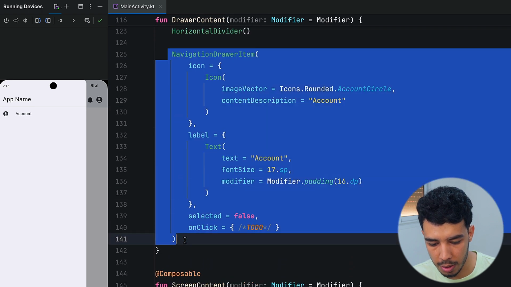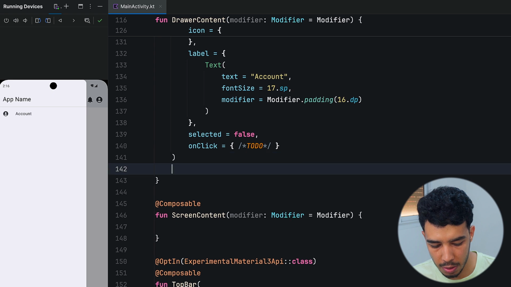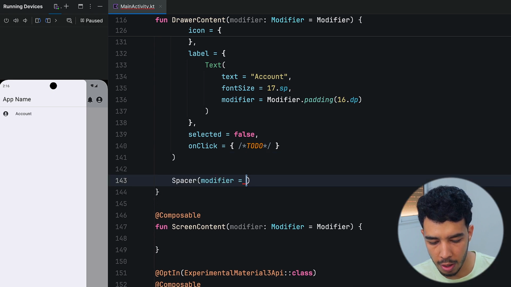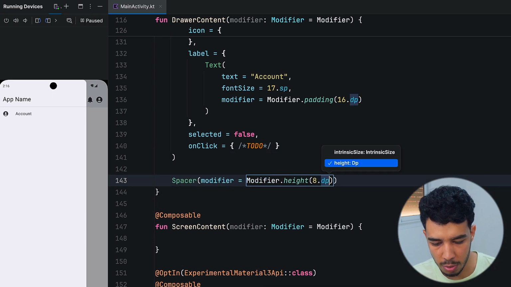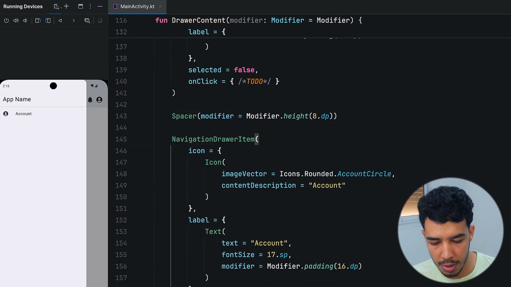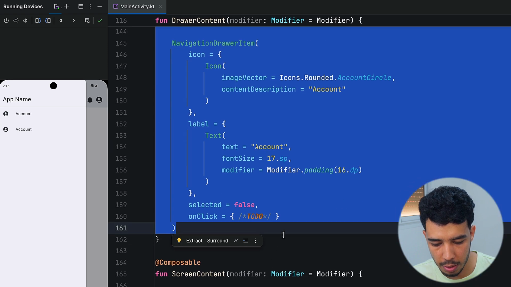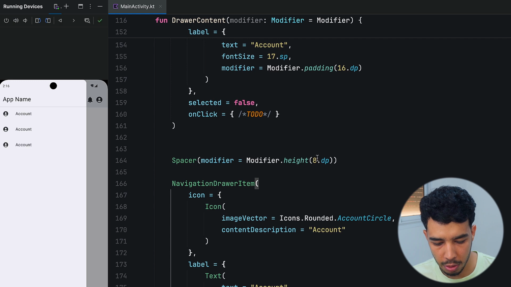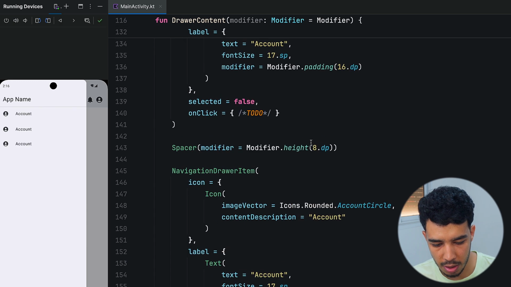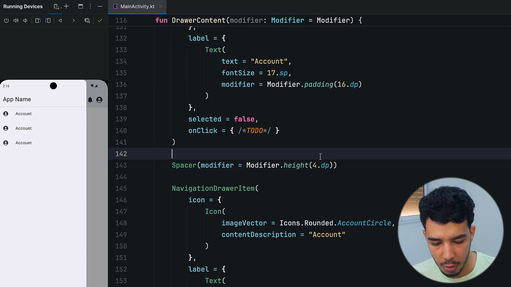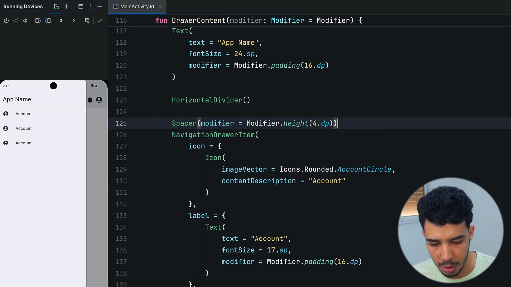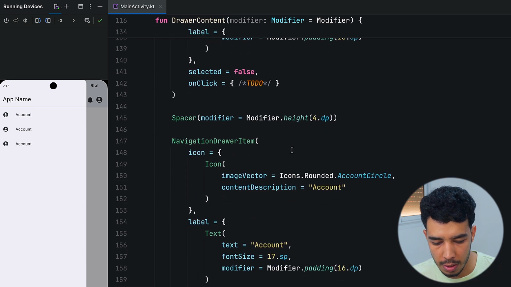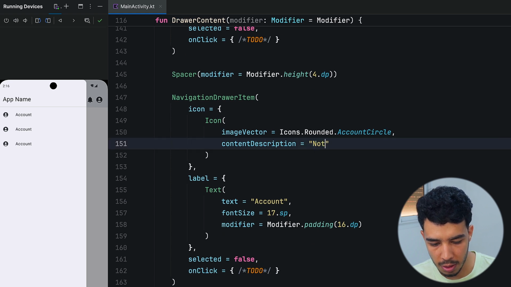We can just copy this, maybe put a little bit of a spacer here. So spacer with a height, let's say 8.dp, that would be enough. Paste it, take it with a spacer again and paste it. And maybe only 4 should be the space, not 8. And we also want to have that spacer in the top here. That's good.